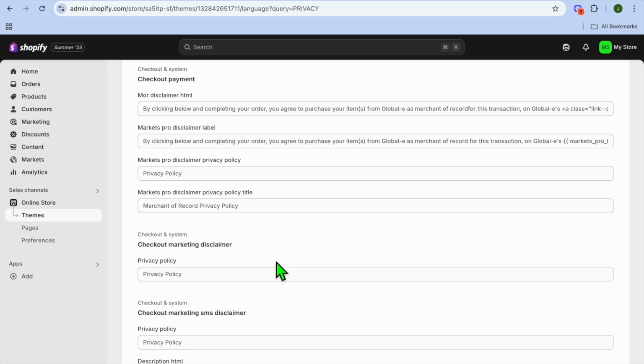And all you'll need to do now is simply scroll down. And from there, you can remove the privacy policy disclaimer by simply tapping right here. But I would recommend that you leave it as is.